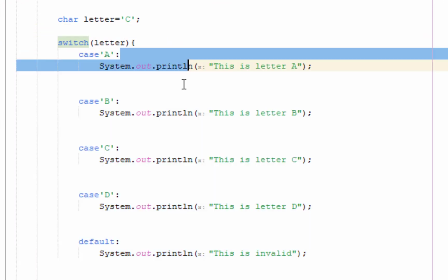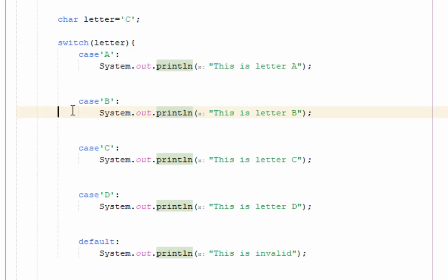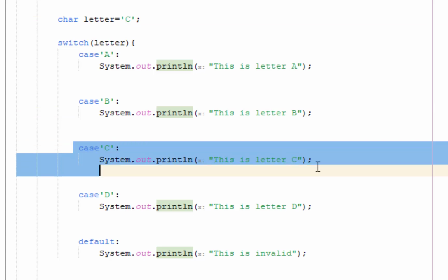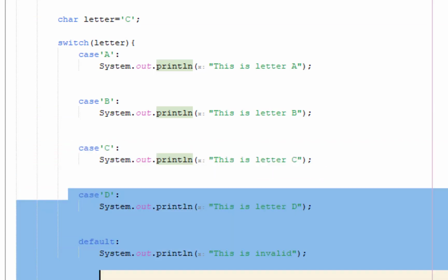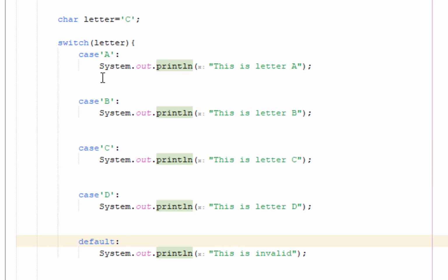If this is false, it won't print. B won't be printed because it's not equal to C. Since the equality starts here, the rest will follow. That's why in a case, break is very important. The break keyword is very important.